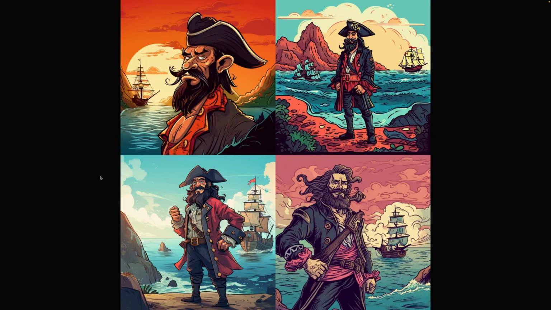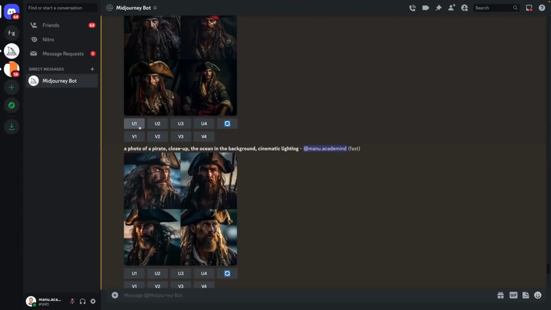However, as you can see, by just changing the medium or this art style at the beginning of the prompt in this case, we get totally different images, all containing the same or similar content, but with an entirely different look.